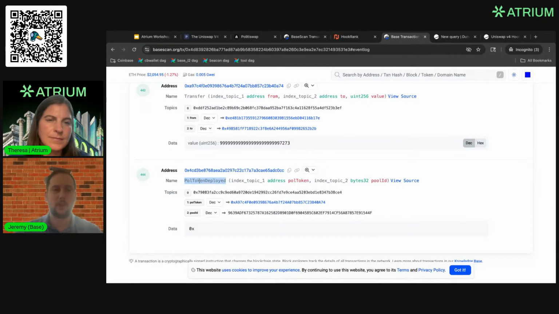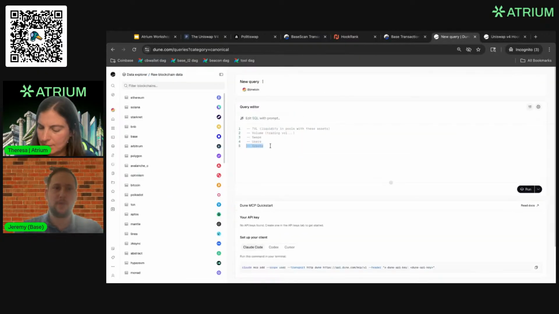token deployed. So this event here is what we want to build a query in Dune now to pull. We want to pull all of these events that occurred on this contract. The address in the logs here represents the contract address that emitted this event. So we can take this contract address, go back to Dune here, and make a query on the logs.